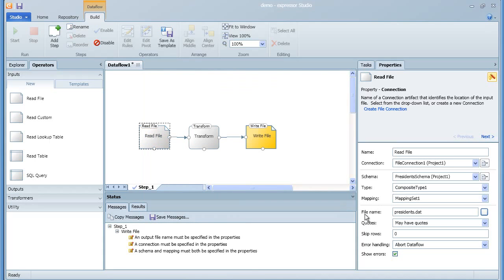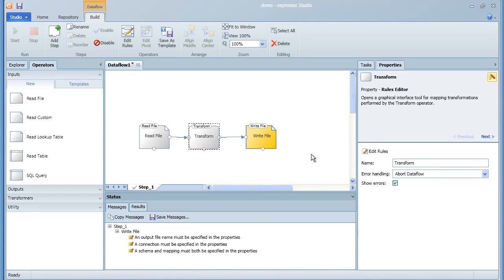the file to read. Now, whether the file has quotes or not is irrelevant for this application, so we'll leave the default selection. But what we do need to do is tell expressor that it should skip the first file record in the file because that is the header row. Now we select the transform operator and open the rules editor.